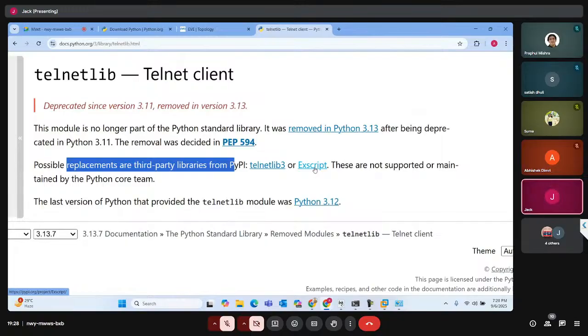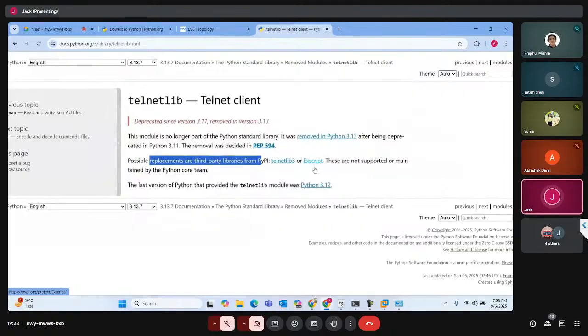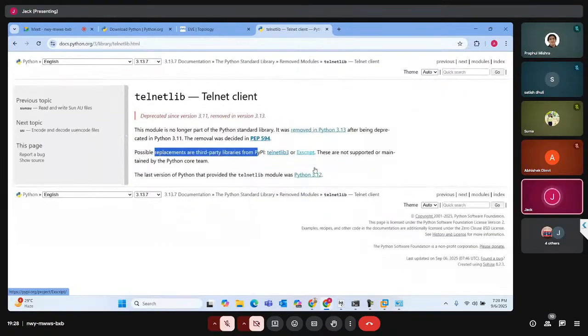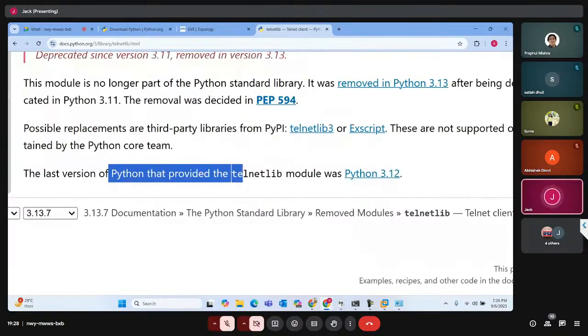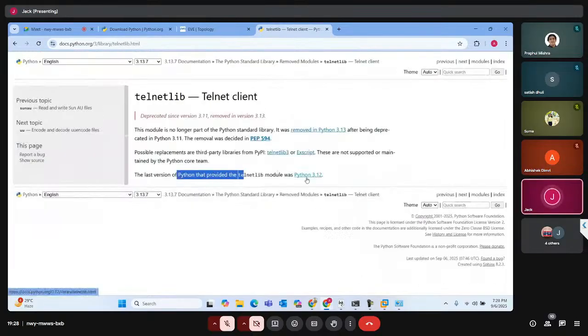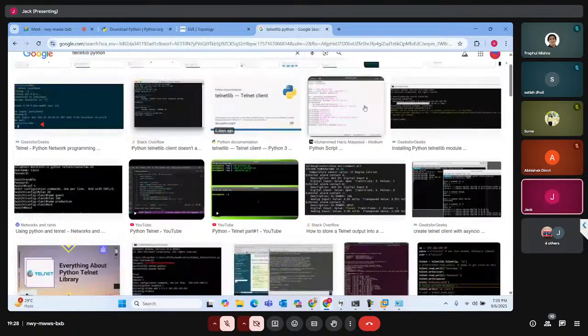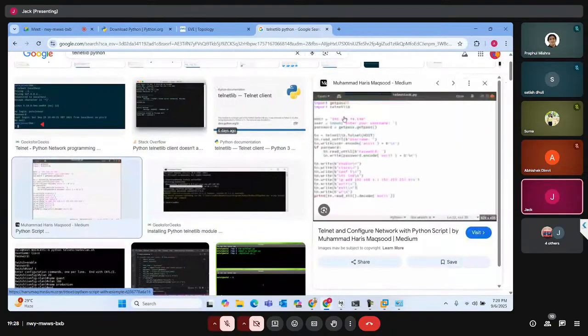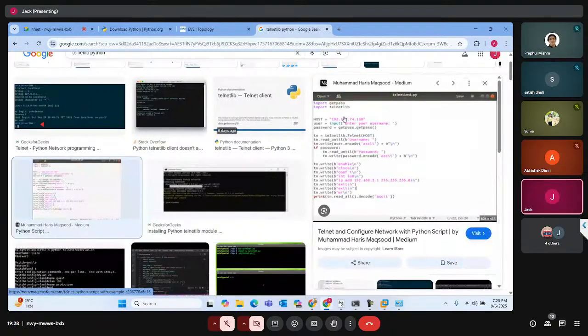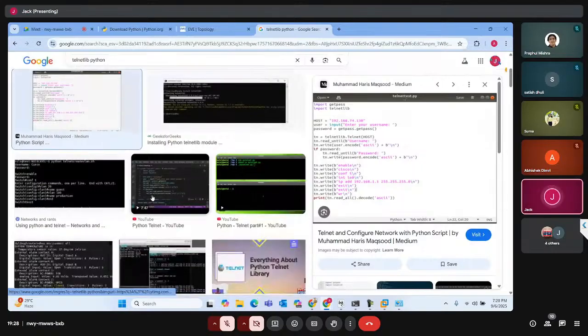That's why we have skipped these and we have started using Netmiko. The last version of Python that provided the Telnetlib module was 3.12. But still, we're working on this Telnet library with the help of the previous version, right? Now, the previous version will be here, which we're going to use.